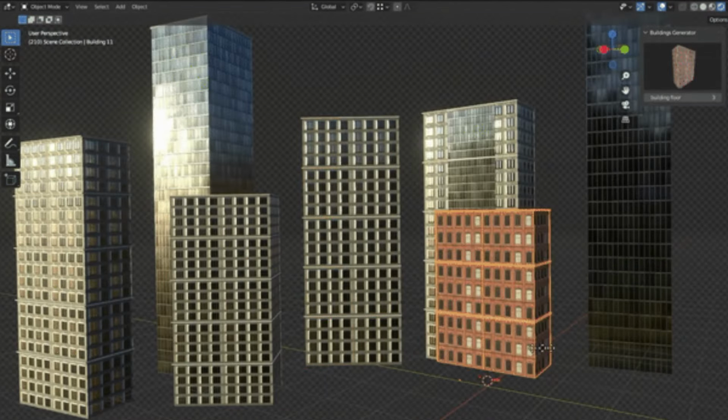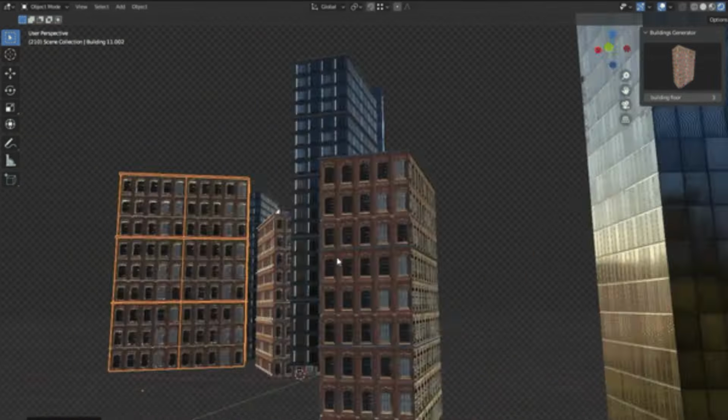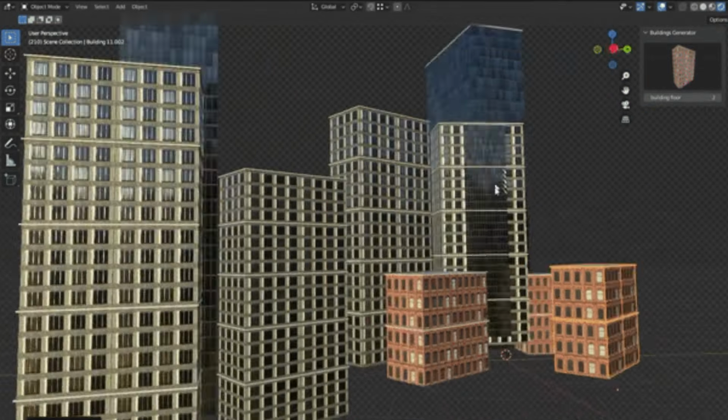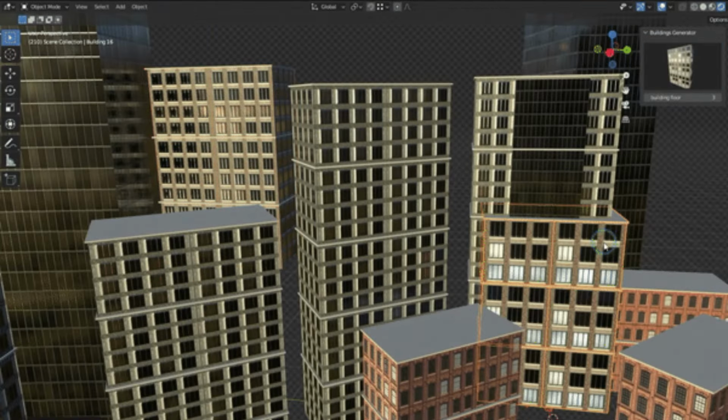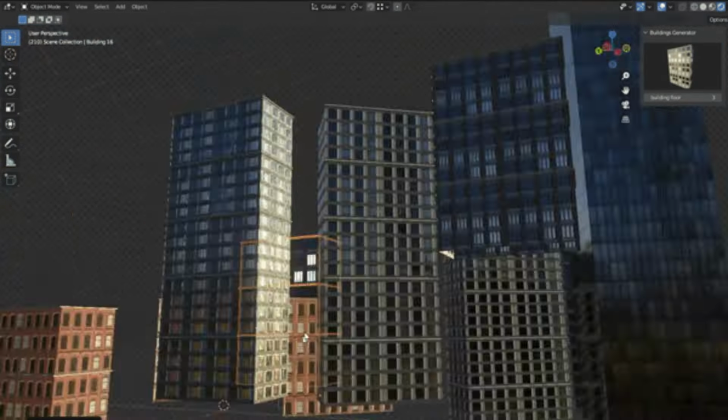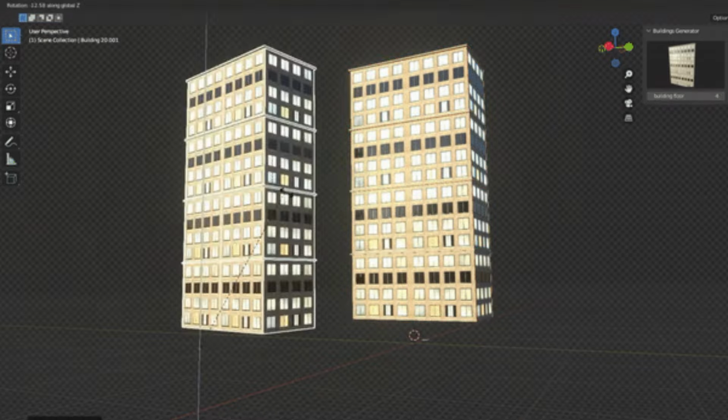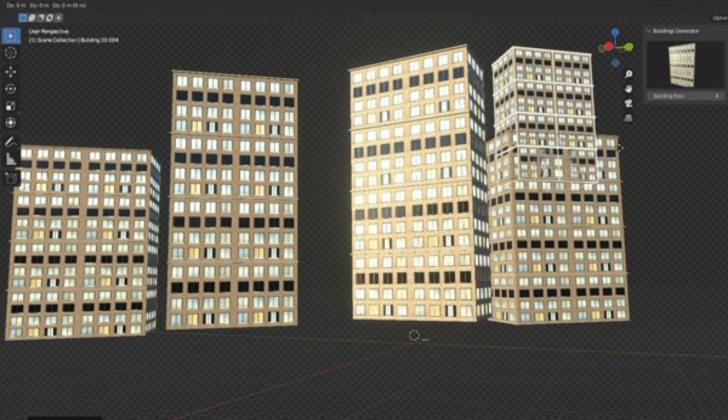Just like you, I've spent countless hours painstakingly designing each building for my city scenes. But with the Buildings Generator add-on, those days are behind us. I'll walk you through the simple steps to use this add-on, showcasing how it can expedite your workflow and enhance the quality of your city scenes.